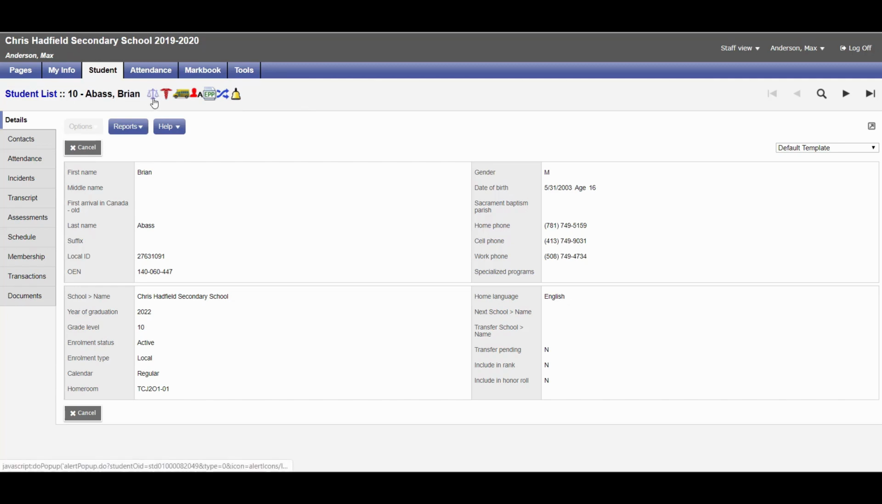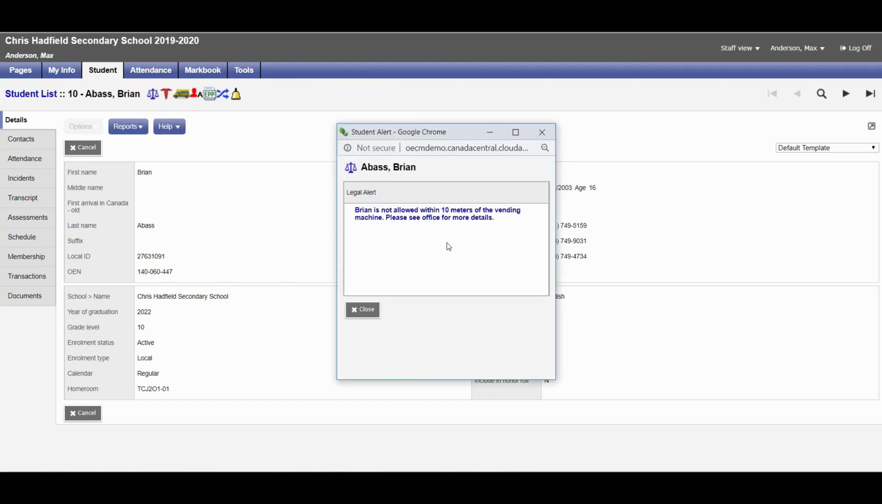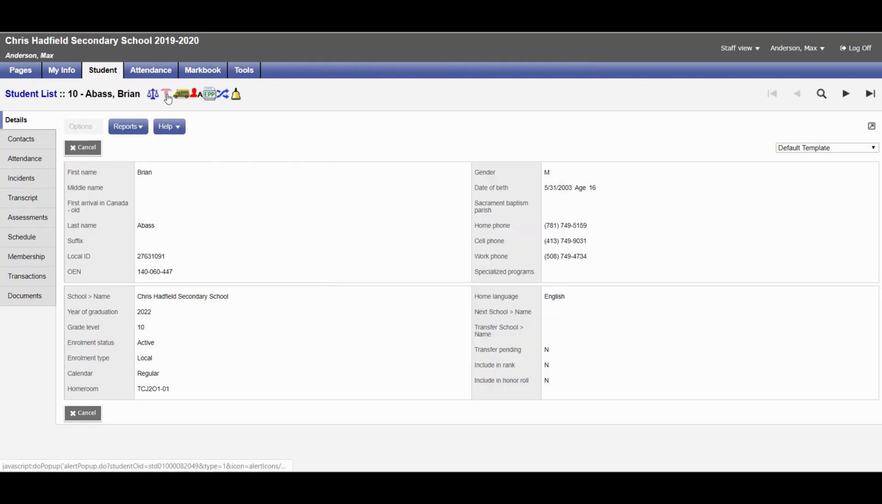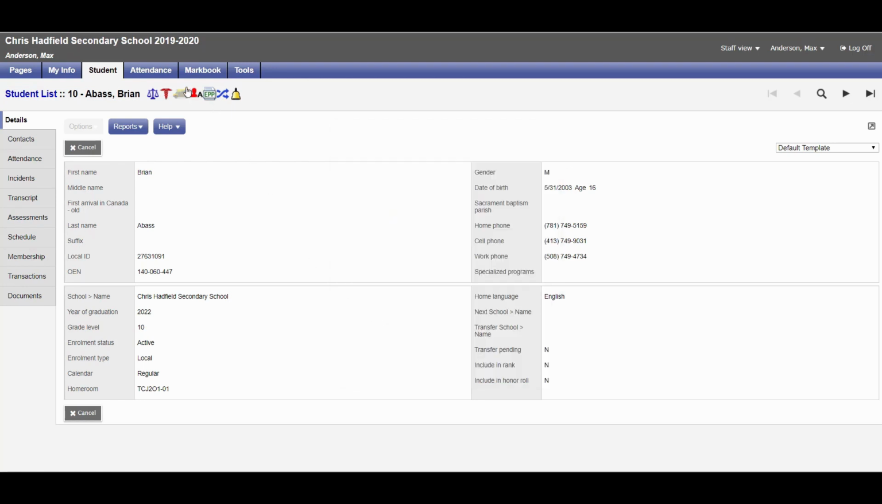And each of those alerts, if you click on them, will give you more information. So for example, if I click on the legal alert, I'm told that Brian is not allowed within 10 meters of the vending machine and to please see the office for more details. If I click on the medical alert, I get a note that Brian is allergic to peanuts and his EpiPen is located in the front pocket of his backpack. There are also alerts related to transportation that can be entered.